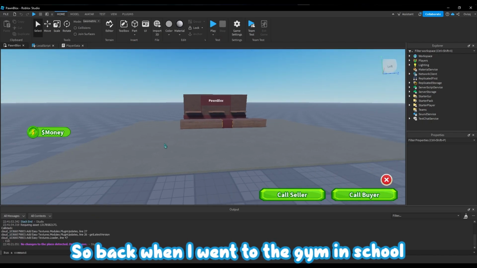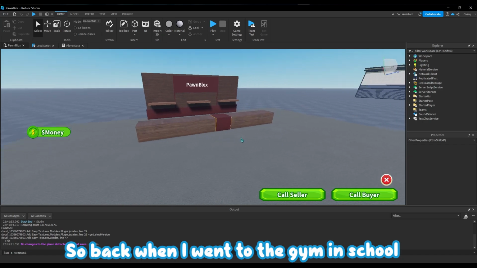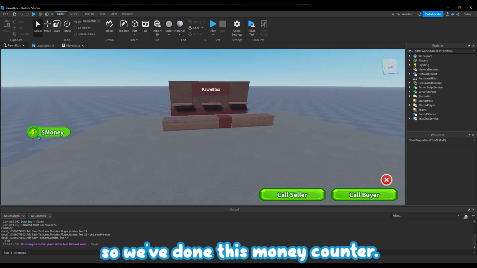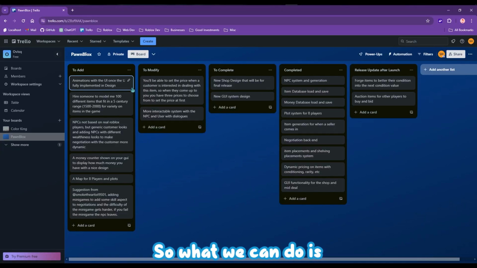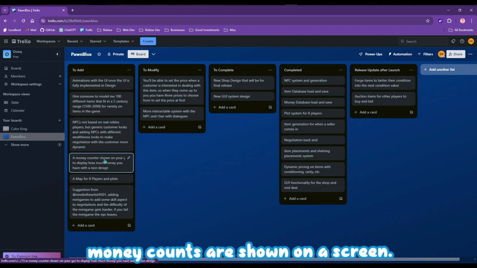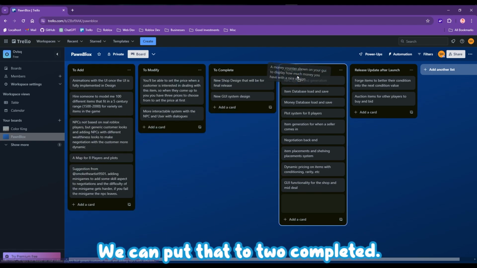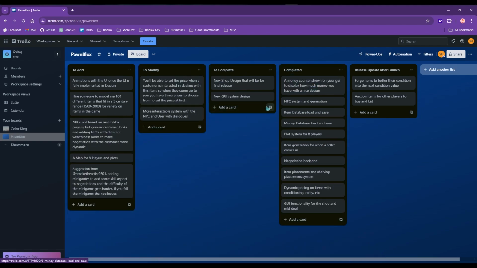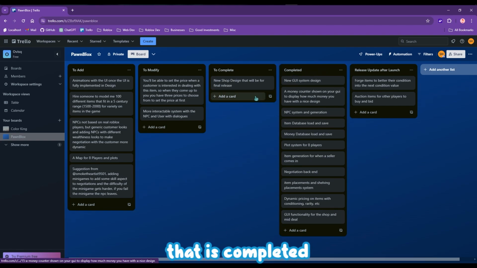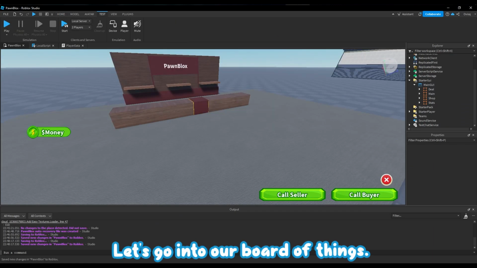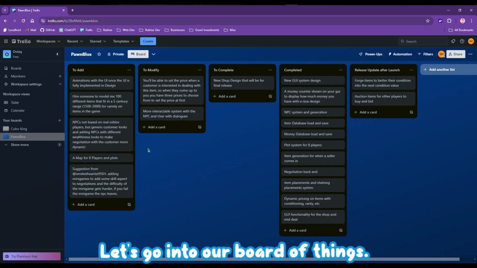Alright, so I'm back. I went to German school and stuff like that, but so we've done this money counter. So what we can do is we can see right here, money counter shown on your screen. We can put that to completed. So that goes there. New GUI system design, that is completed, so we can put that in there. Let's go into our board of things we want to do.